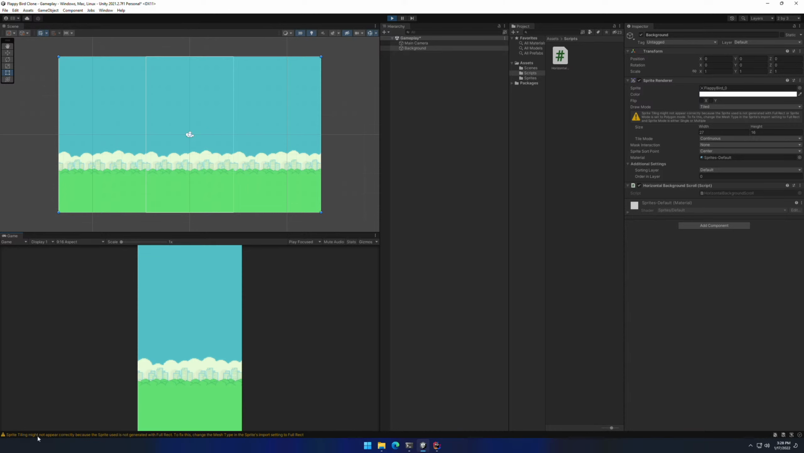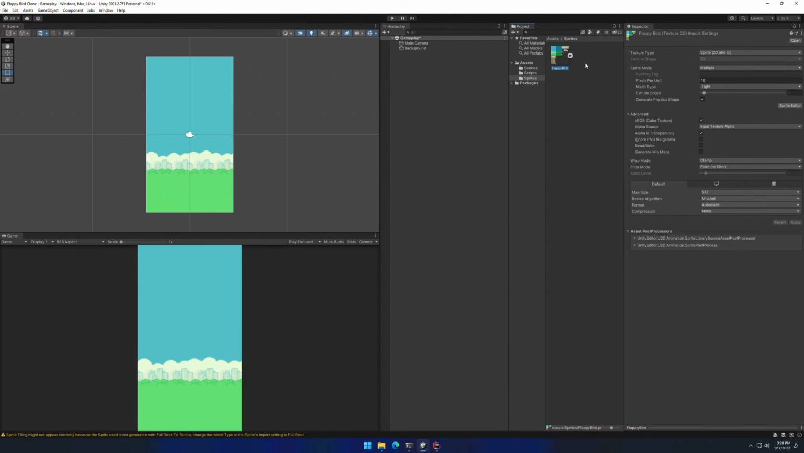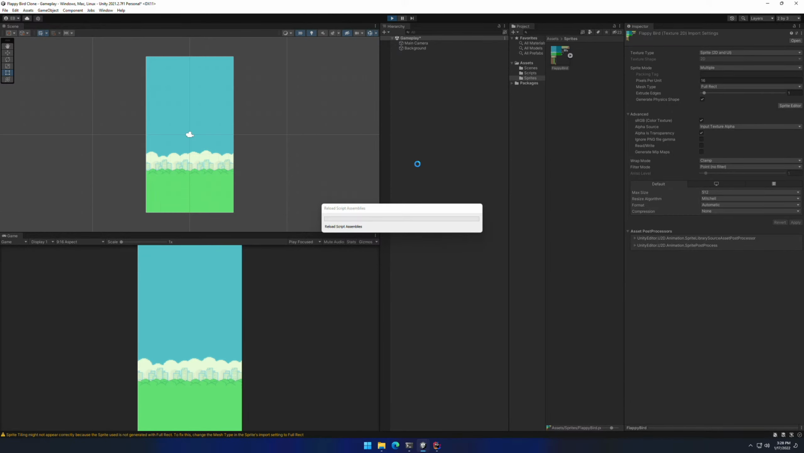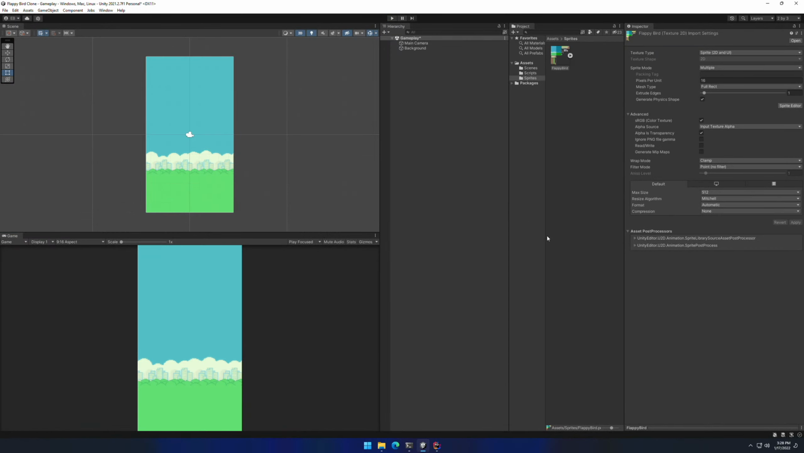times the size. Now it has this little complaint here that the mesh type on the sprite is not set to full rect. So let's close this down, go to the sprites, and click on our sprite here, and change the mesh type from tight to full rect, and hit apply. Now if we play the scene again, it should do the same thing, but not have that error. Okay, that's good.